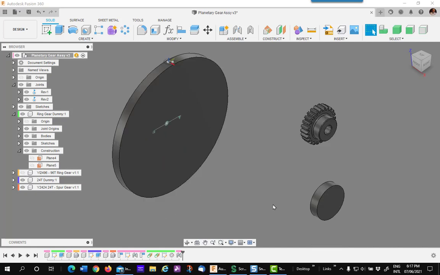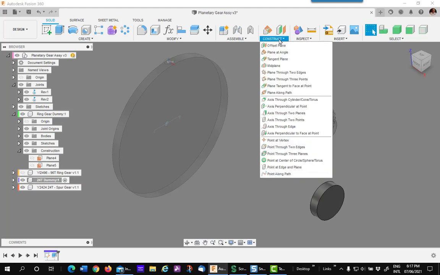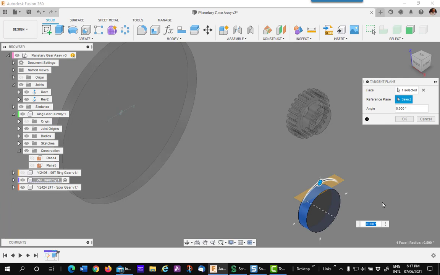I need to place a joint origin now on the dummy planetary gear. So I've got to go over here and I want to make it active. That is this right here. And now I'm going to put the same type tangent plane on this one. I only need one because this is a single sketch.